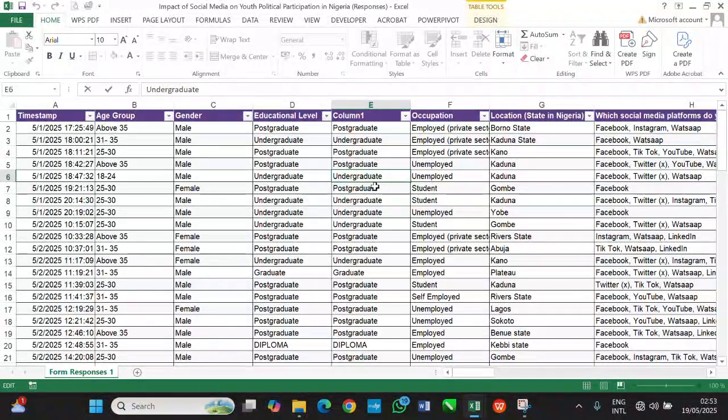If we are not very sure whether there are spaces in all, then it's expected that we should use TRIM for all the columns. Just use it for all the columns, and it will help you to remove these empty spaces.